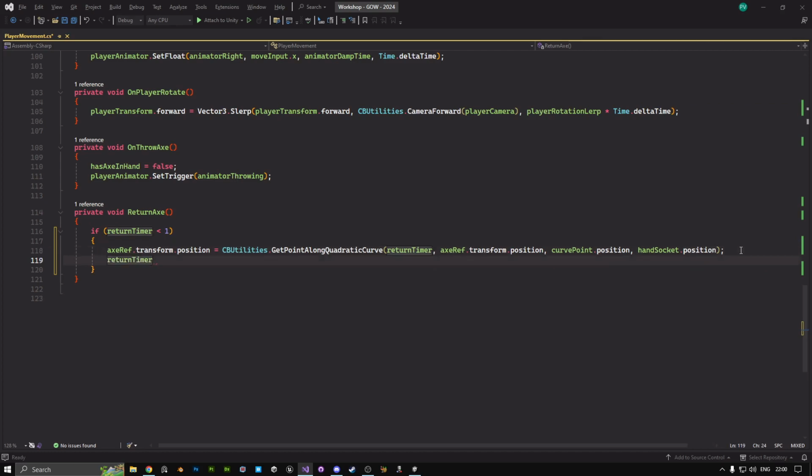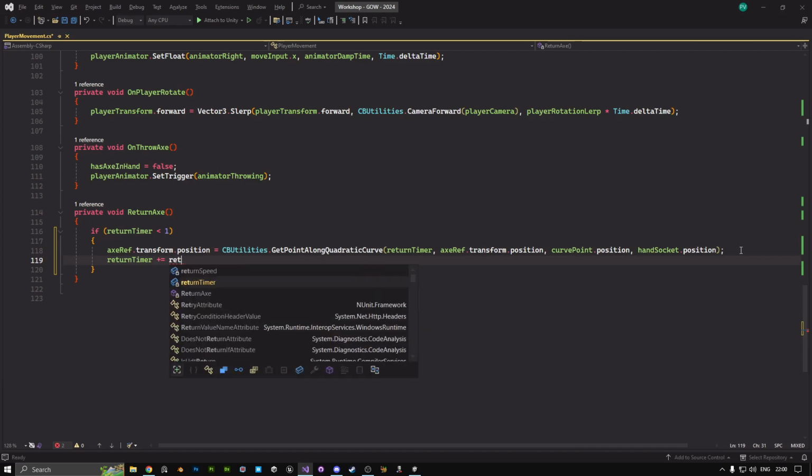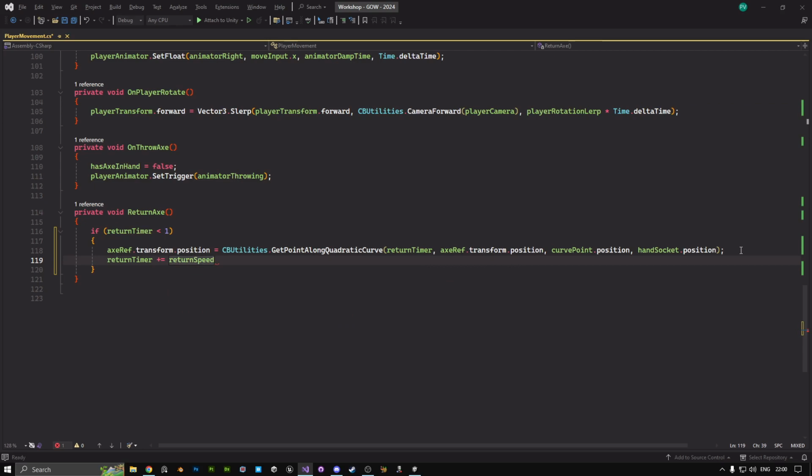So underneath here, we're going to say plus equals, and over here we're going to use our return speed. I think I called it return speed, and we're going to multiply that by time dot delta time, so that we can make it return faster or slower. So this speed will dictate how quickly it will come back to us, or how long it'll take. Or should I actually multiply that over there? Can't remember. We're about to find out.